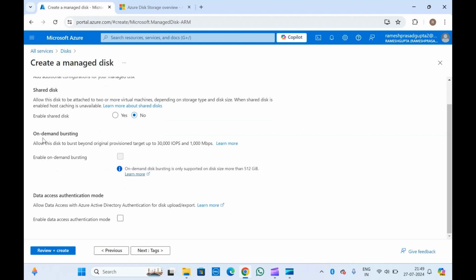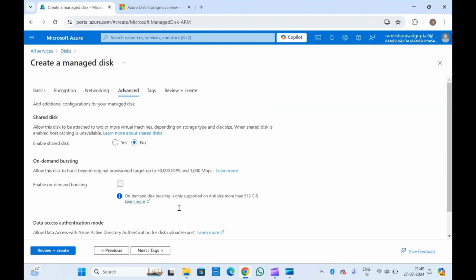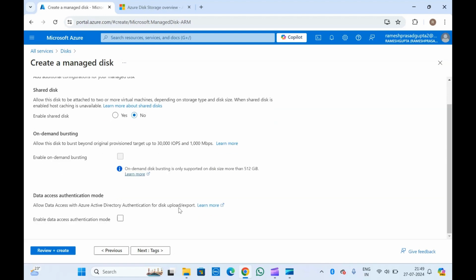And if you want to enable on-demand bursting, you can enable this. Here in enable data access authentication mode, if you are enabling it, you can export, upload, or whatever you want to do with your disk. You can access your disk with the Microsoft Entra ID authentication method, or some user from your organization can access it and do the upload or export. Okay, so let's keep them as default and move ahead.